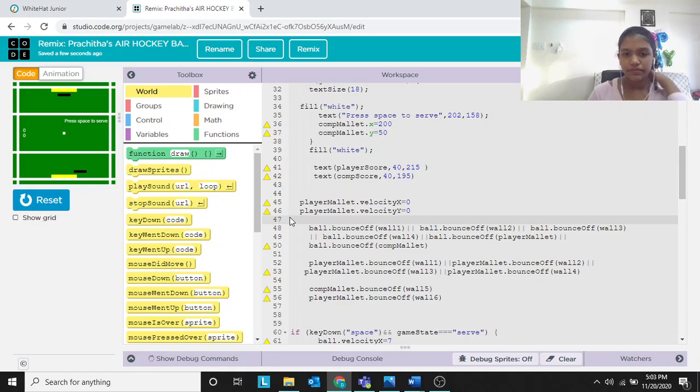Okay, so next, ball dot bounce off wall 1, wall 2, wall 3, wall 4, player mallet and comp mallet. So the ball should bounce off the 4 walls. I don't know the real positions; I'm just saying the outer boundaries, not the inside. There are two lines, not these, just the outer ones. As you can see, as I'm moving the mouse, only those are counted, these are not. So the ball should bounce off these four walls. Why? Because it shouldn't go out of the canvas. If it goes, it doesn't make any sense.